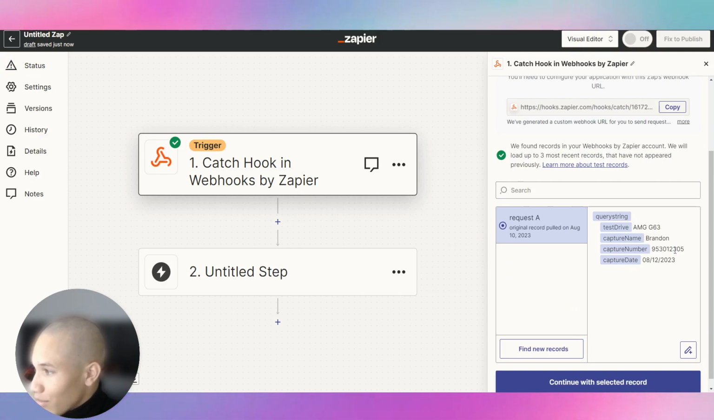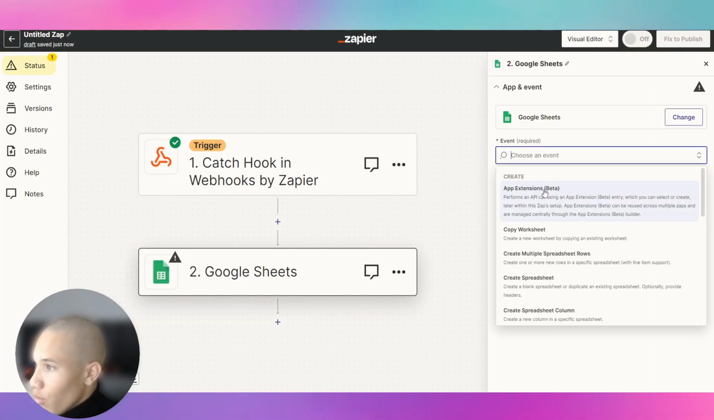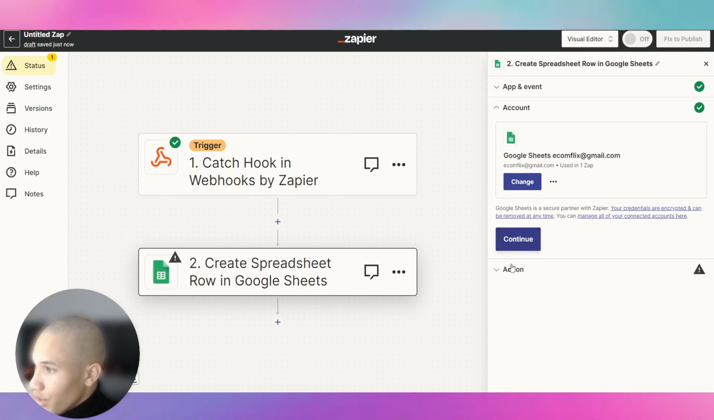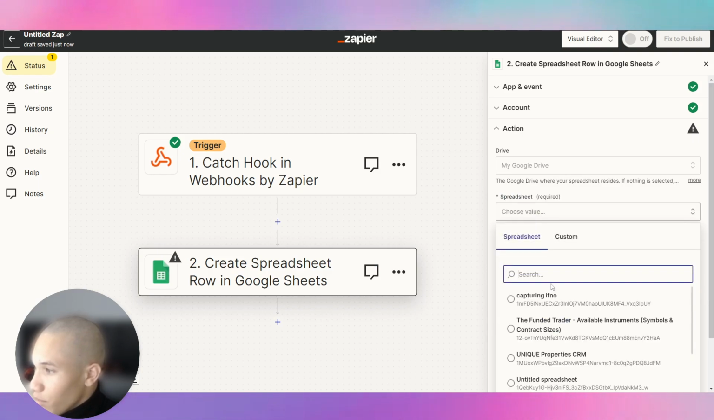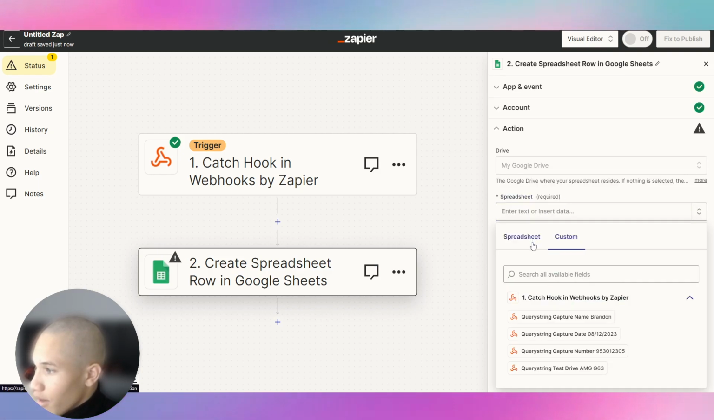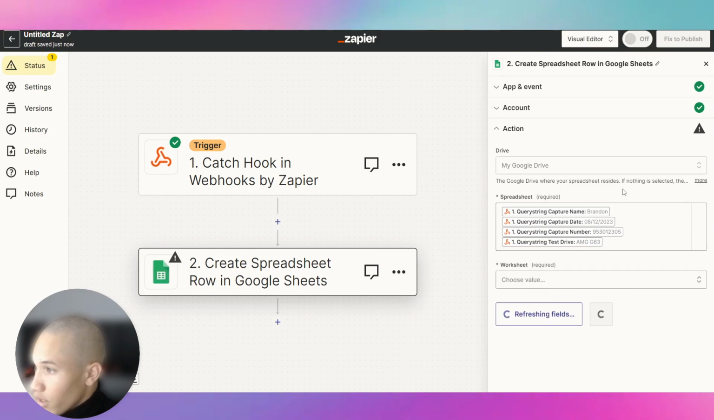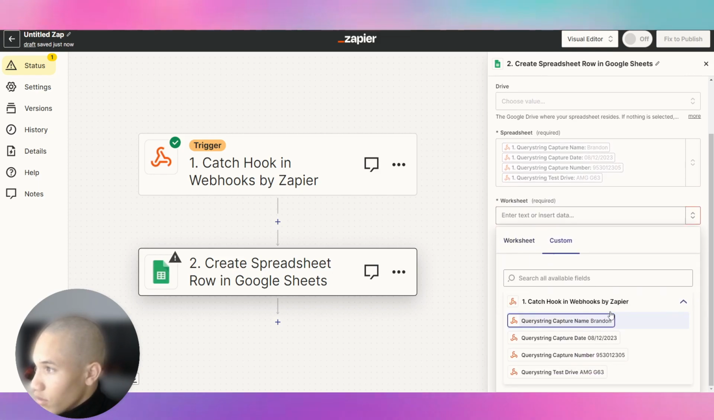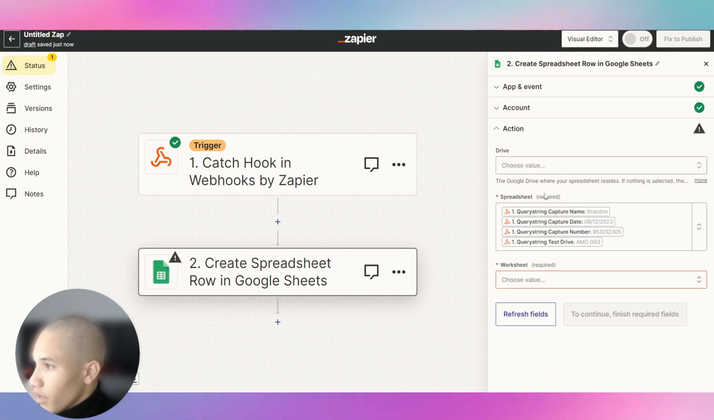Capture the name, capture phone number, continue with selected record, and then we're gonna go to Google Sheets. We're gonna go and create a new spreadsheet row. Click continue, go to drive, and then we're gonna do a spreadsheet, and we can do custom, so right, we can just create a spreadsheet row from this information, which is even better. And then we're gonna do the same thing, custom, right there. Or actually, let's just do worksheet. Let's just keep it simple.